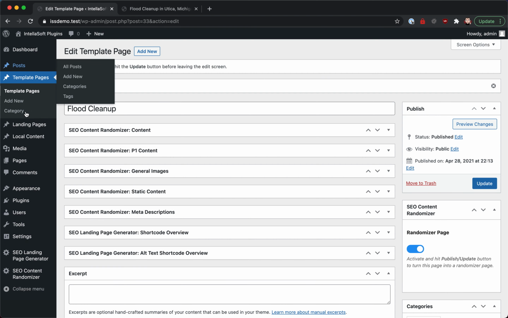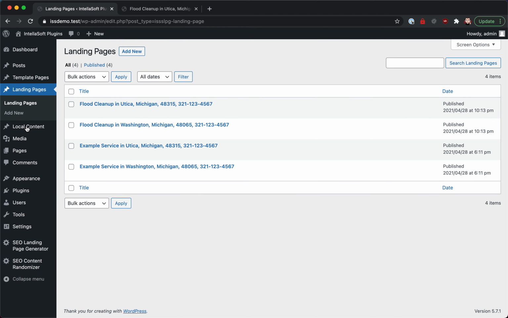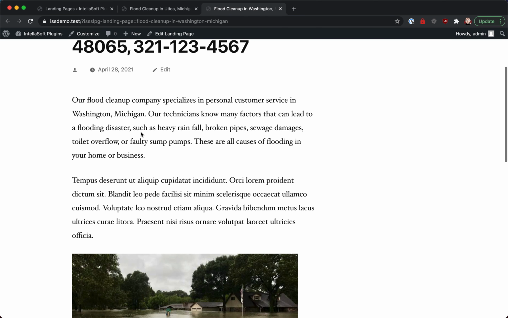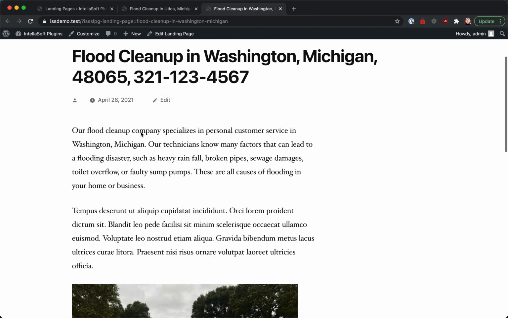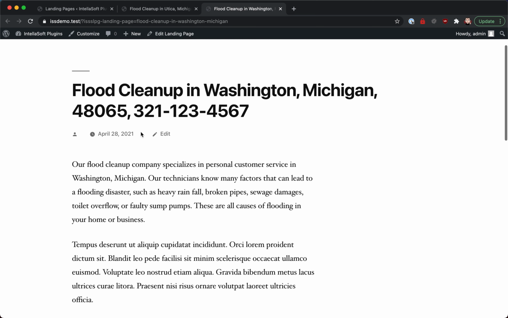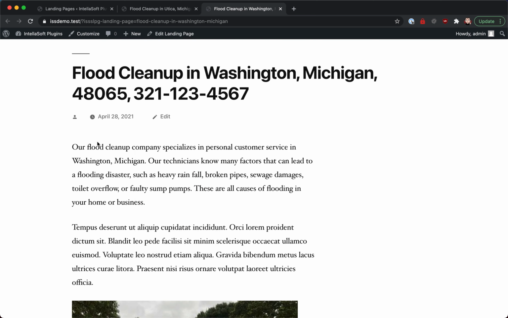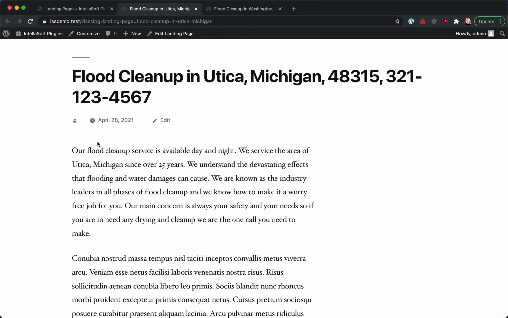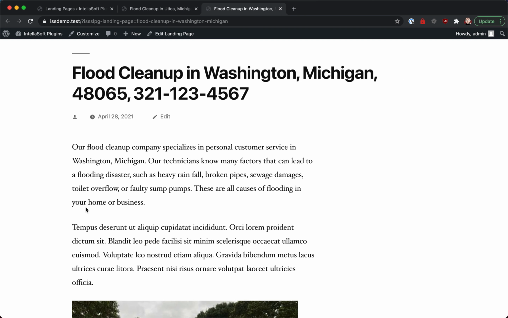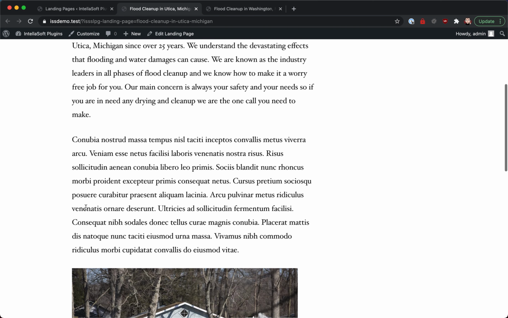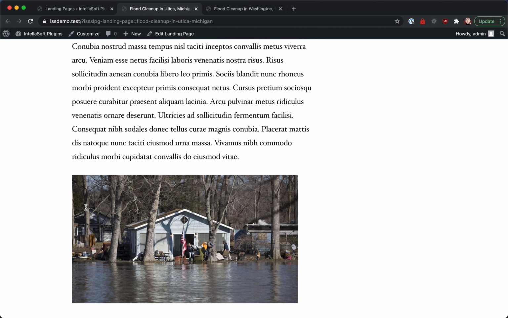So maybe let's also check the landing page for Washington, Michigan. And that's a different image and different text here. And I can just switch around, and you can see it automatically picked a random first paragraph and a random image for both of these landing pages, so they're essentially unique now.